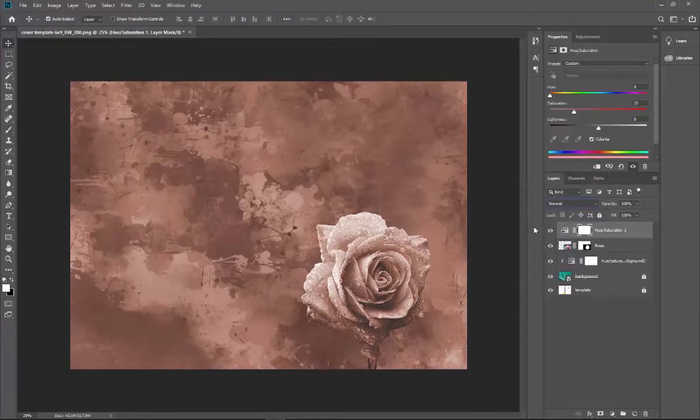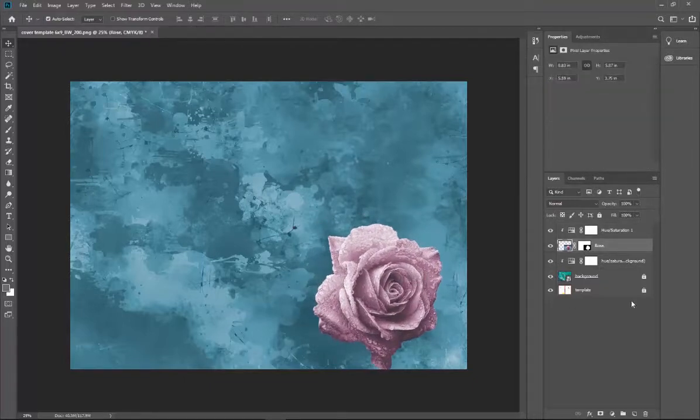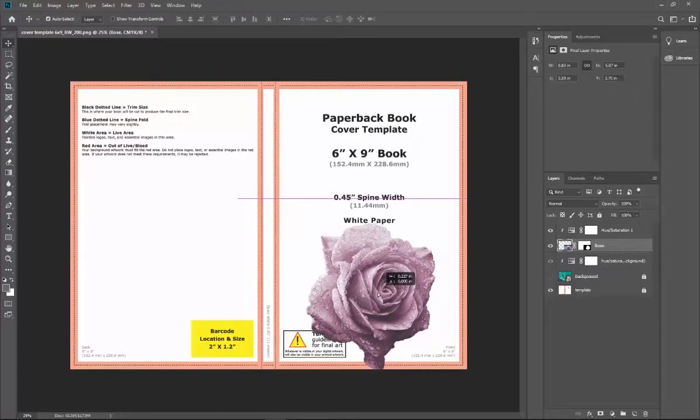We'll create a clipping mask so we can see it only on the rose, and there I have an interesting sepia-toned rose. But I want a sort of pink rose, because I feel like it. I like pink. Okay. So there. I have a nice pink rose.